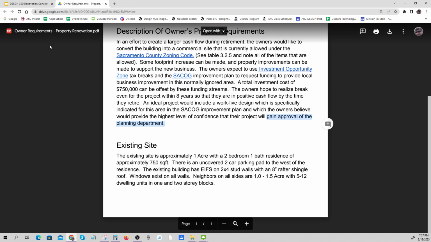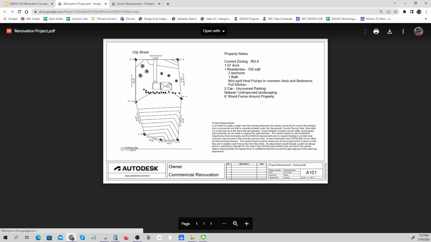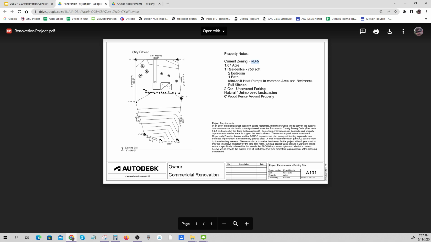There's a little bit about the existing site. So let's see what the existing site looks like. You can see it says it's currently zoned RD5, which means you can have up to 5 dwellings per acre. This is about a 1 acre lot, so we could have 5 dwellings, but that's not what the guy wants. He would really rather have a live-work area. Maybe it's 2 live-work areas. Maybe it's 3. Who knows? That'll be up to you to figure out.